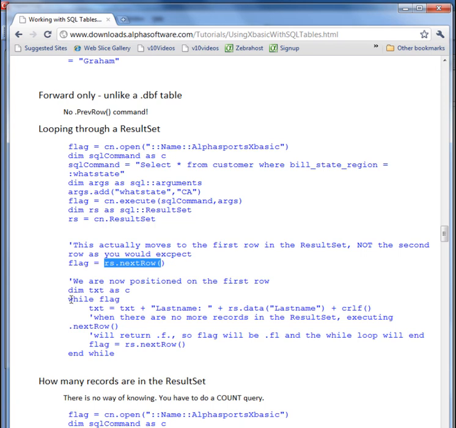So our while loop basically is going to continue to loop while this variable flag is true. In this particular loop, we're just simply capturing the last name data from the result set and adding it to an Xbasic variable called text, and then we go to the next row, and if there is a next row, then flag will be true and the loop will continue. But if we've reached the end of the result set, then flag will be false and our loop will terminate.